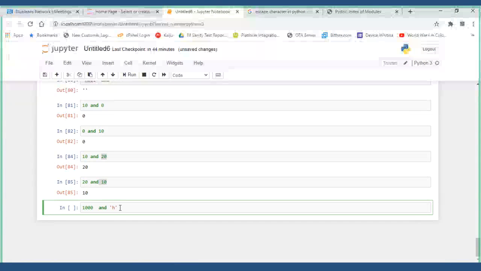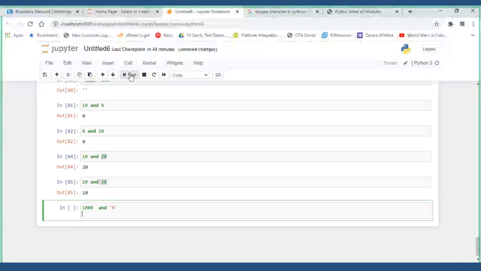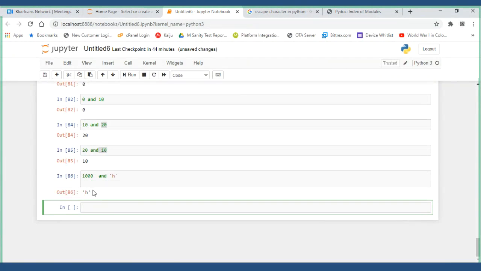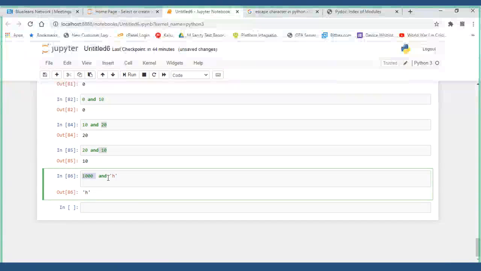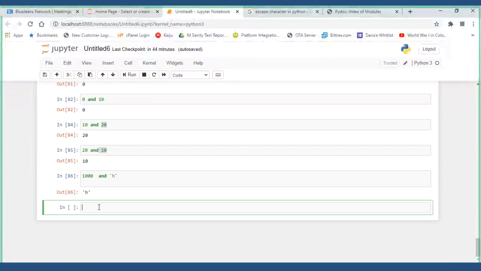Now I have to return some value. I'll return the Y value. All the time I'll return the AND value. When I execute, I return the Y value. See, only the Y value is returned. This is X, this is Y. I will return the Y value if both are having something. Only if I have some value and this is an empty string, then I'll return the empty string by default.